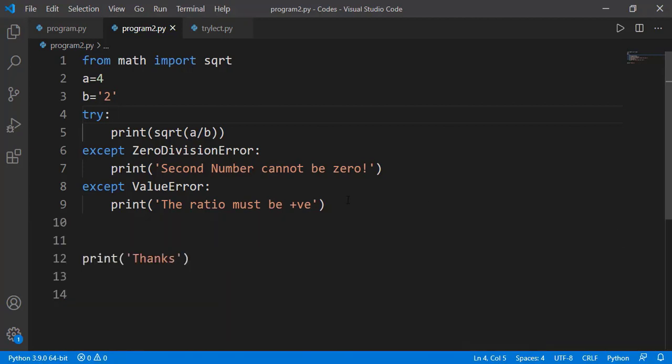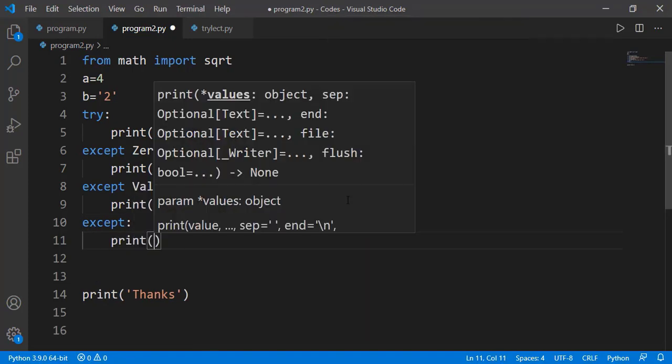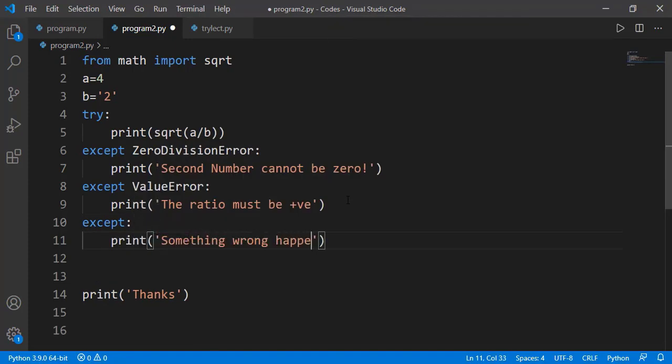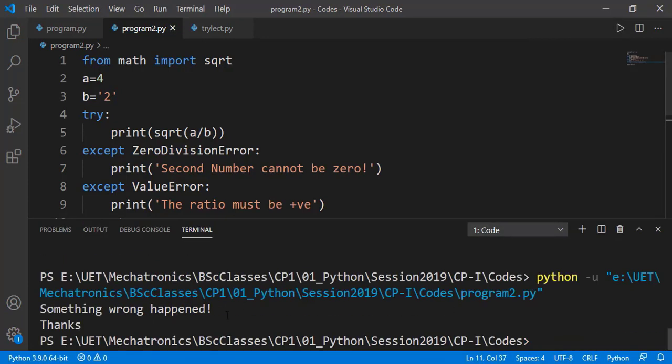We can have one more except clause to catch this error, but instead generally what we should do is create the except blocks for the specific exceptions that we want to catch, and then we can have a general except clause that will catch any other exception. I can display something like "something wrong happened", and we get the message.